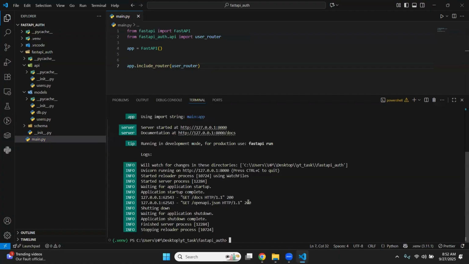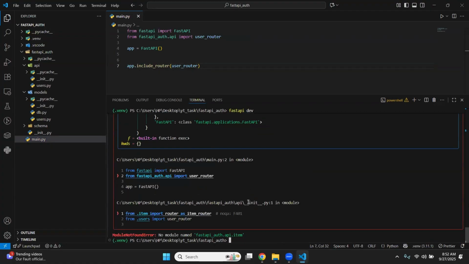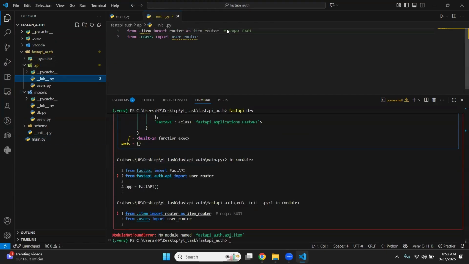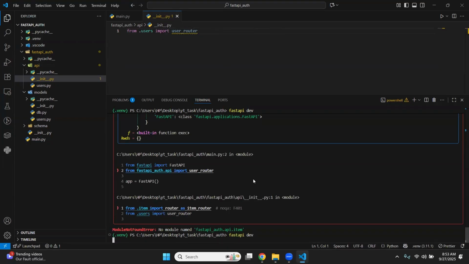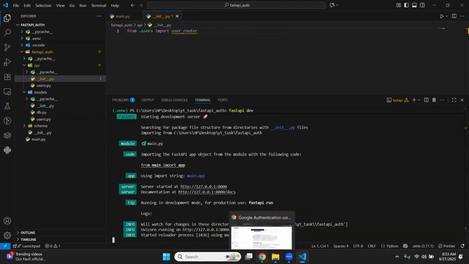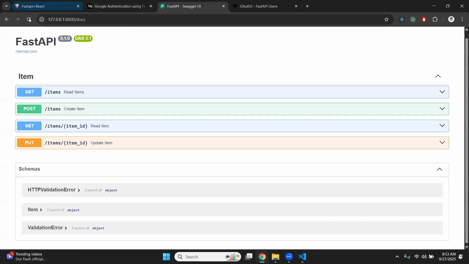Now let me run this server. So yeah, this router file is not present, so let me remove that. Okay. Now let me refresh this page.